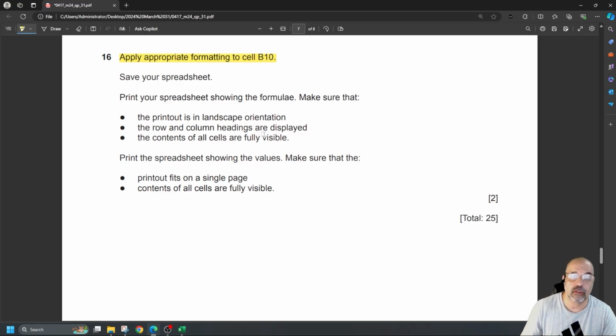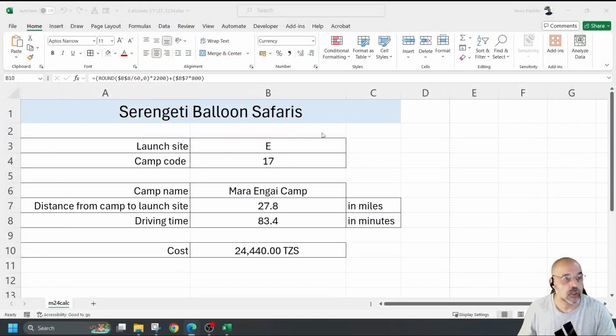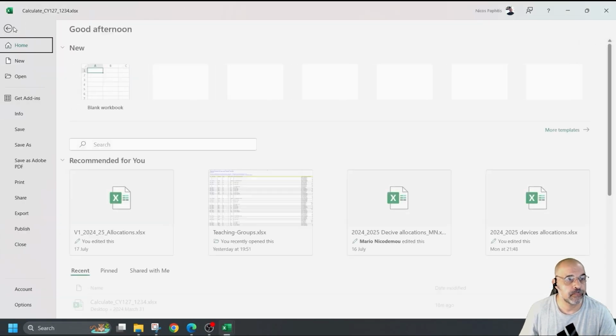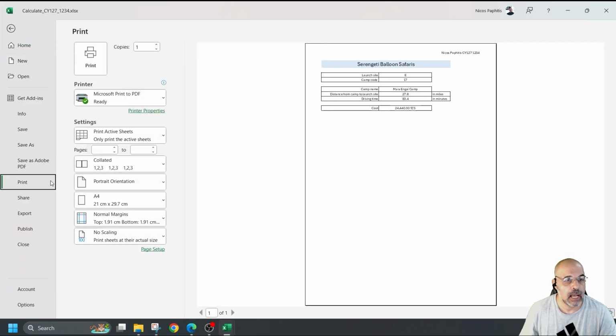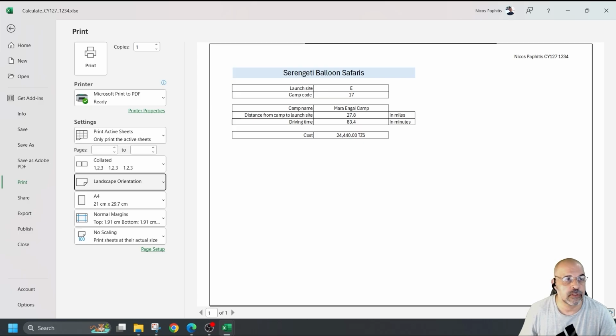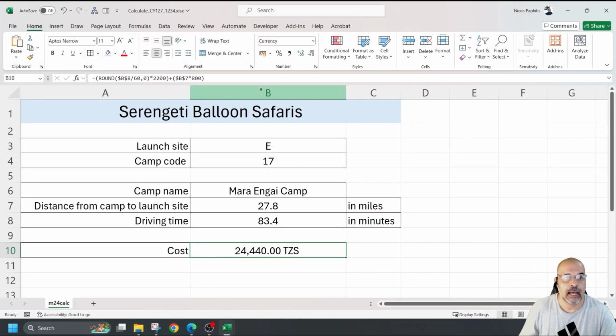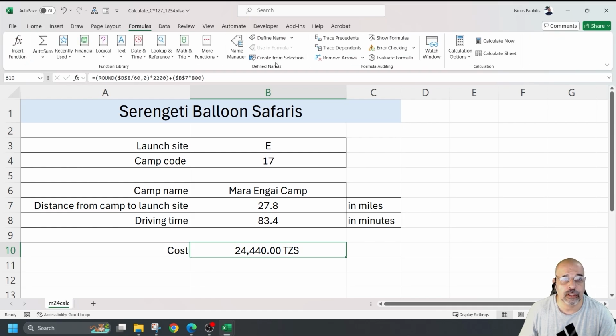So I'm going to do this through the print preview because you should be using the print preview. So I'm going to go to File, Print. And then from here, I'm going to make sure that's landscape. Oh, and it said the formulas first, yeah? So let's just go back. And then from here, I can go to Formulas, and I can say here, Show Formulas.